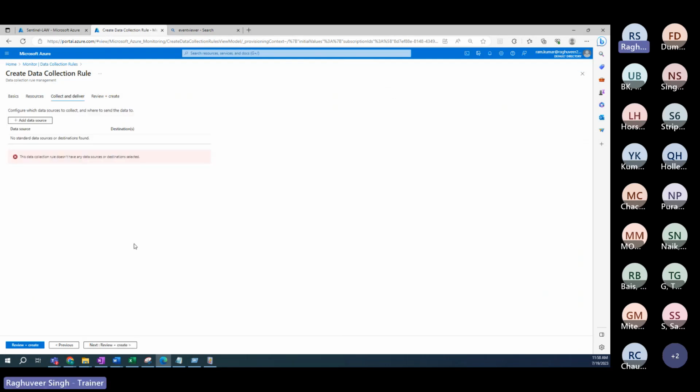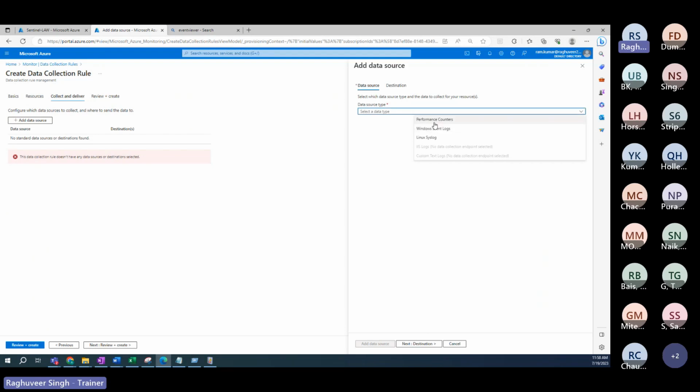Then I'll go to the next step, which is that I want to collect logs. What type of logs? I will add a data source. And here I will select what type of logs I want to collect from these servers. Let's say performance counter is something that I'm not interested in, because I'm configuring it for my security solution. But Monitor is also a monitoring service.